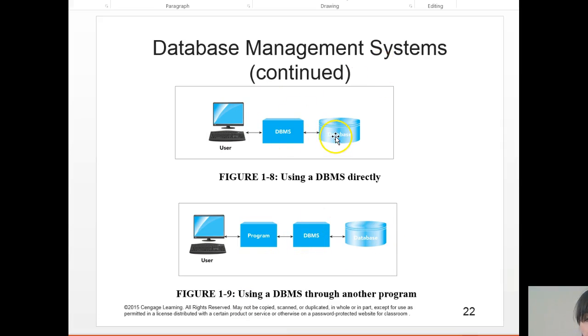So our database sitting here, that database management system is actually interacting directly, this is the case that we are going to use. So in this case, we have another program, like for example, in the COP 3718, the intermediate database, we will be using this kind of a design.